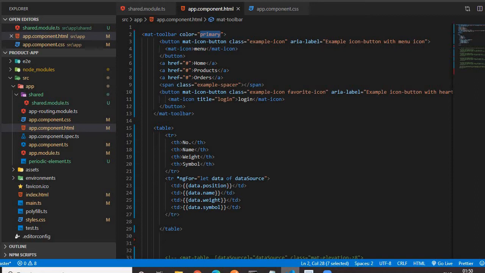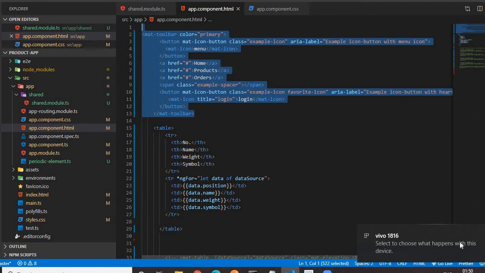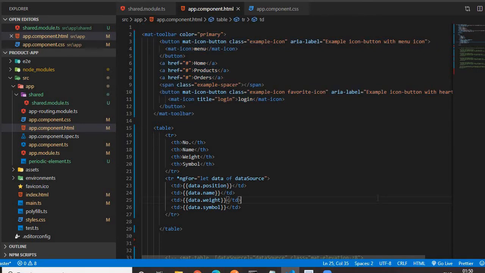Okay, so this is how we can create a mat-toolbar in our application. I think everything is clear up to this, how to create a navigation bar. Next we'll see how we can display data. Let's suppose I fetch some data from the database and I want to display that data in a tabular like structure. How can we do that?